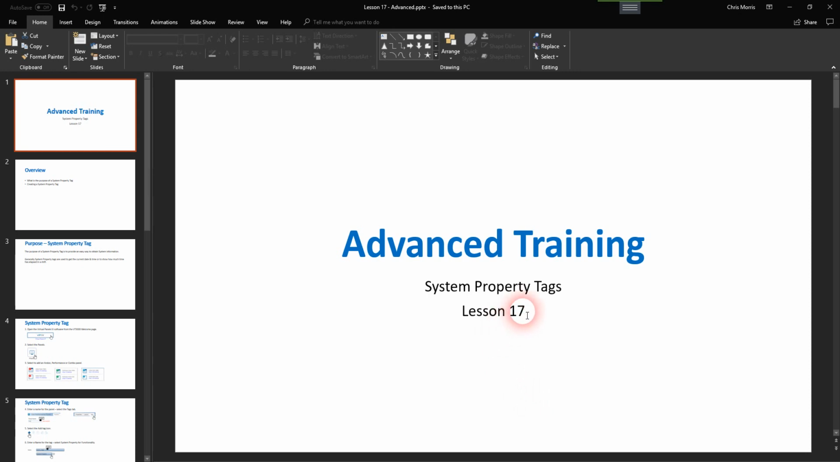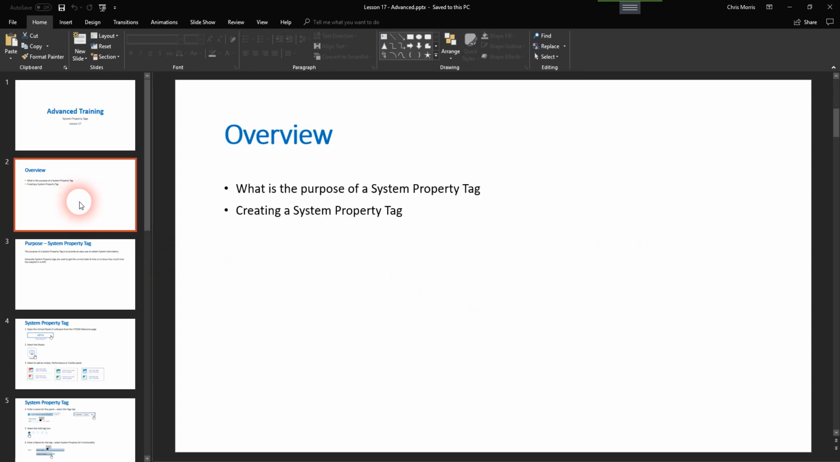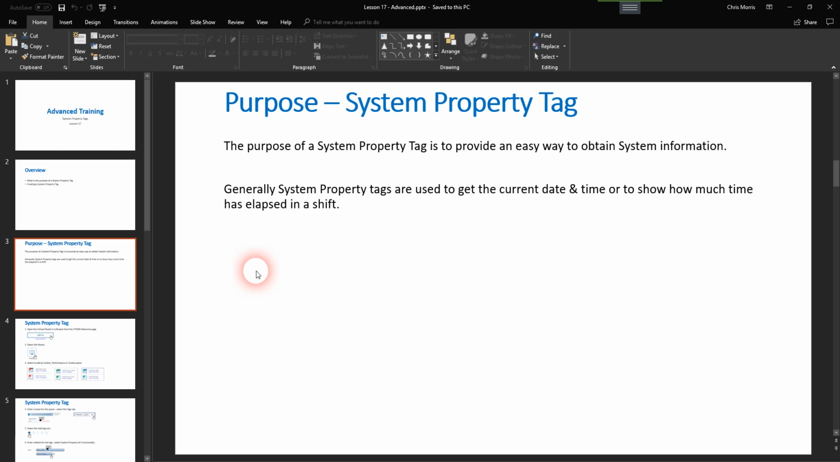This is lesson 17, and it deals with system property tags. So we'll go over what the purpose of a system property tag is, and then I'll show you how to create one, and we'll go over the different types that are available. The purpose of a system property tag is to provide an easy way to obtain information that's already in the system.